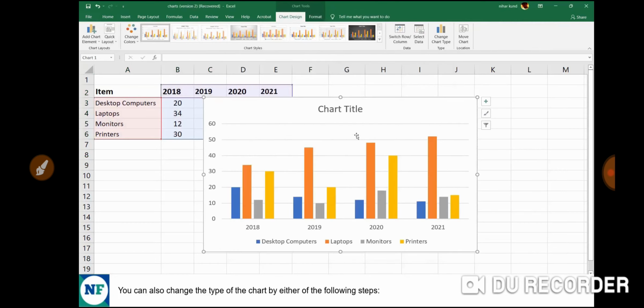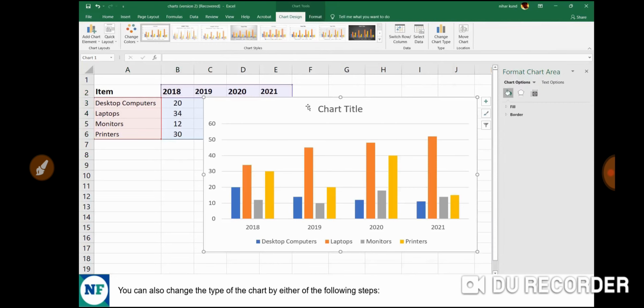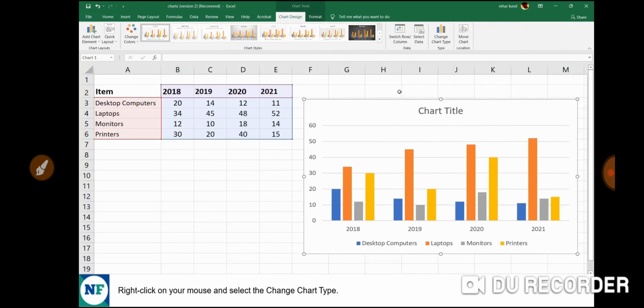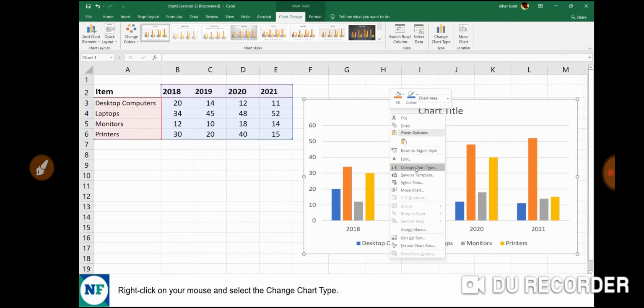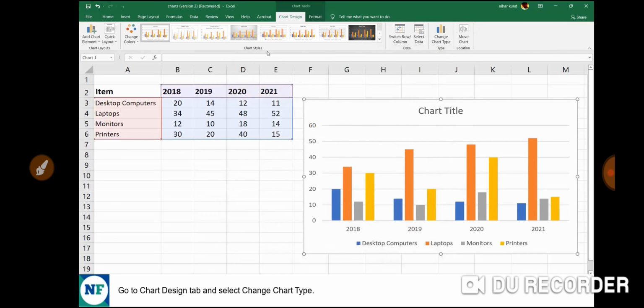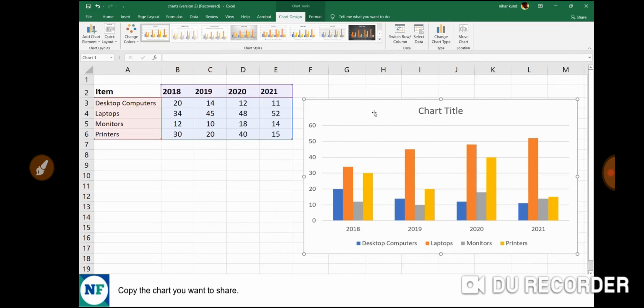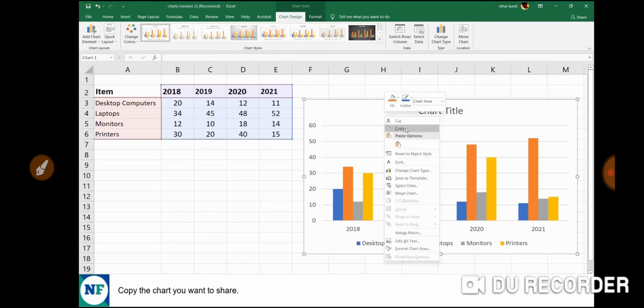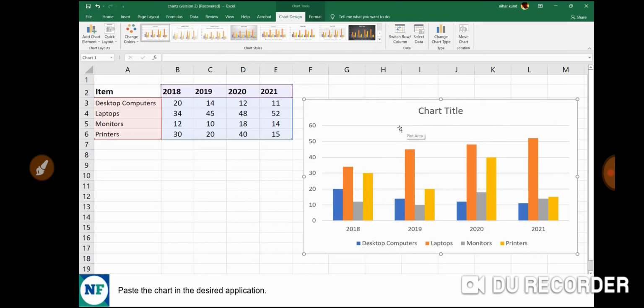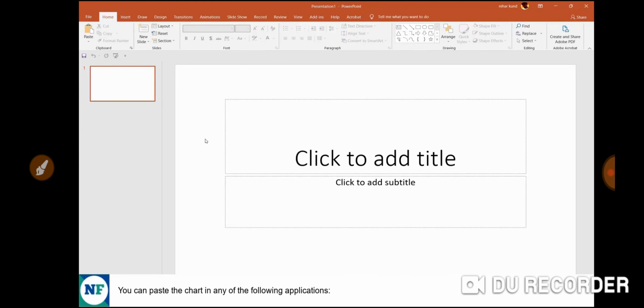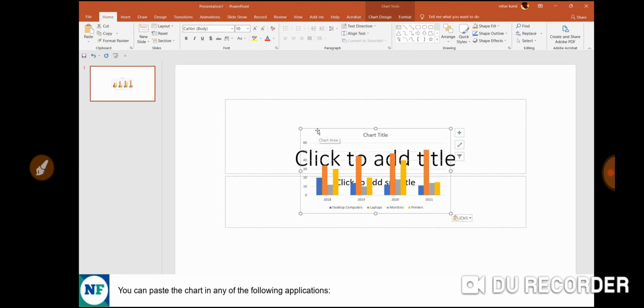You can also change the type of the chart by either of the following steps. Right-click on your mouse and select the Change Chart Type. Go to Chart Design tab and select Change Chart Type. Now to share an Excel chart, you need to perform the following steps. 1. Copy the chart you want to share. 2. Paste the chart in the desired application. You can paste the chart in any of the following applications.